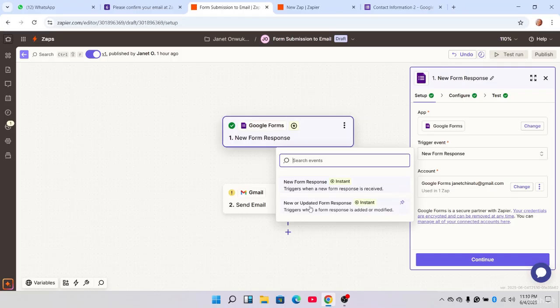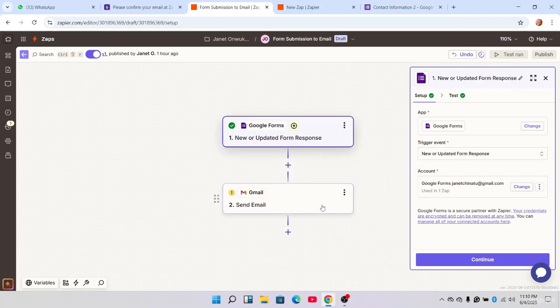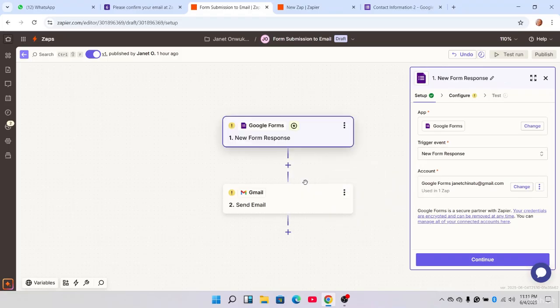And this one is new or updated form response. It will trigger when a form response is added or modified. Let's say someone has already filled out this form. When we are going to use this one is when everyone has already filled out this form. Then as they have already filled out the form, it will now be when it is updated. Maybe you went back to update what you inputted on the form. That is when we are going to use this trigger. But it is not what we are using. We are using new form response.